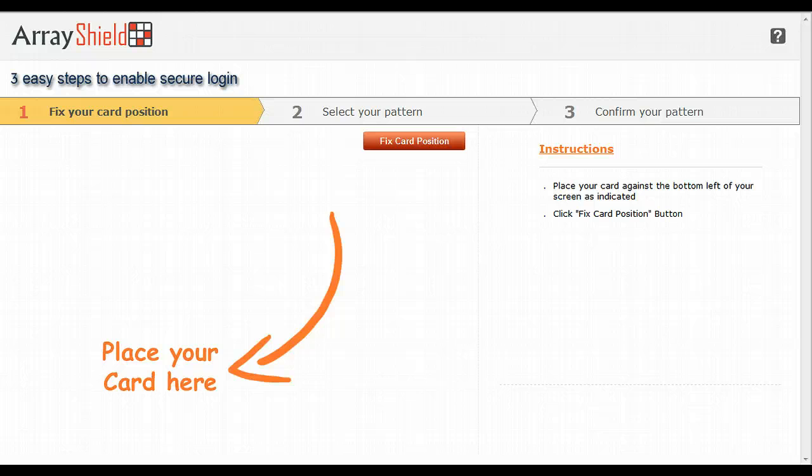New user registration involves three simple steps as shown. First step involves fixing card position. Second step involves selecting a pattern. Third step involves confirming the pattern. Let us start with step 1.